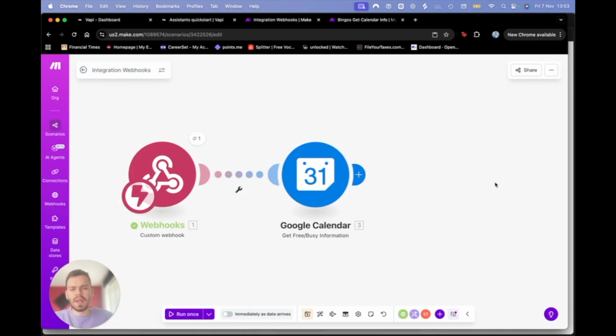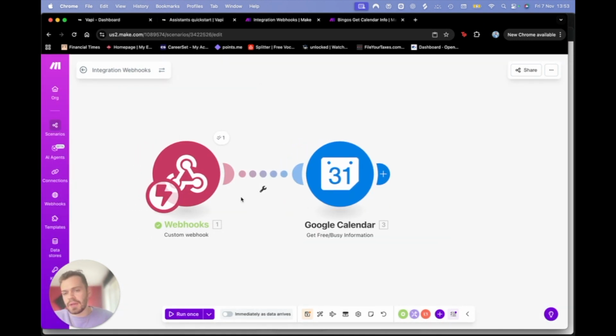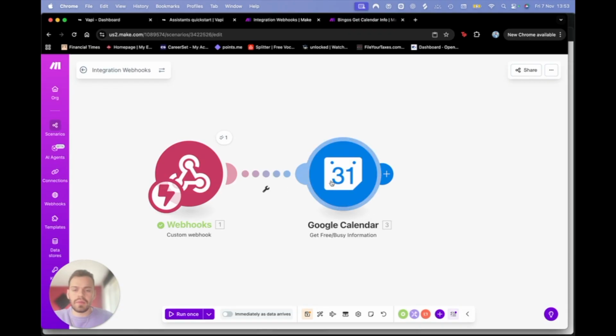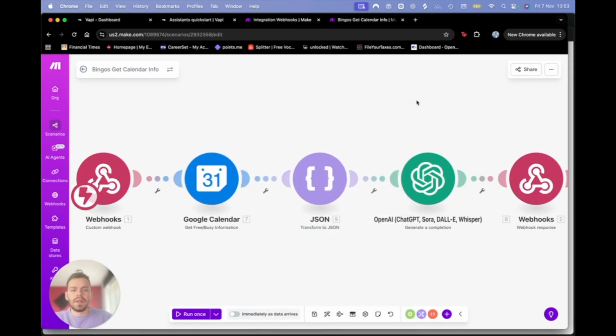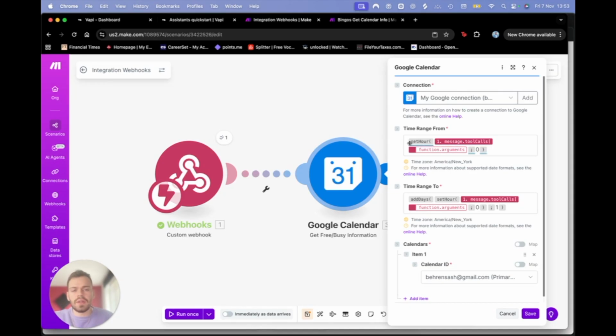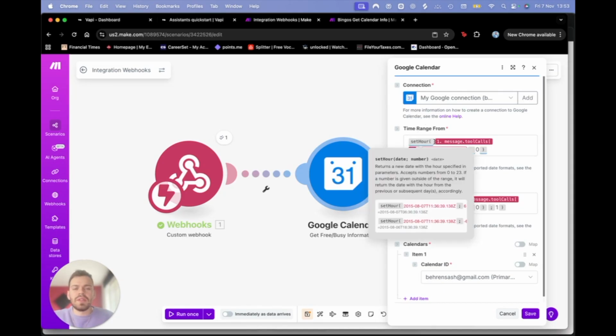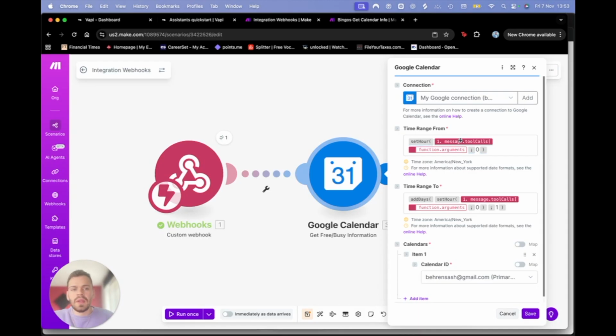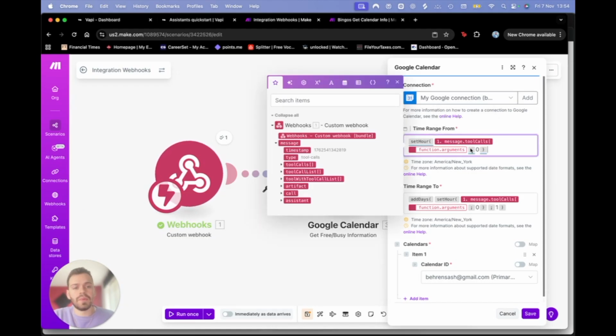Meantime, we'll delete this. I have already imported this free busy information node from another project where I already have this built out. Essentially, what you're going to want to put in here is a time range. You're going to have a formula that you want to set up, just so that it can cover the time range of the day for the requested time.